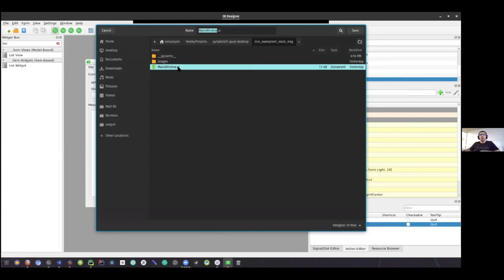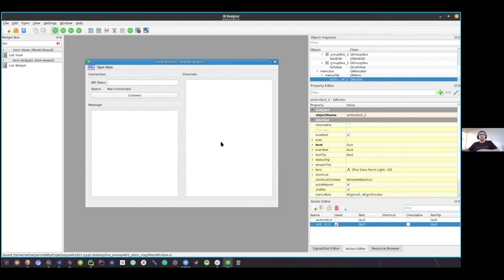I will save it here as a UI file. So this is important for you to notice. This is very important. So it saves things as UI files, which are essentially XML state of what you created. And yeah, let's replace it.